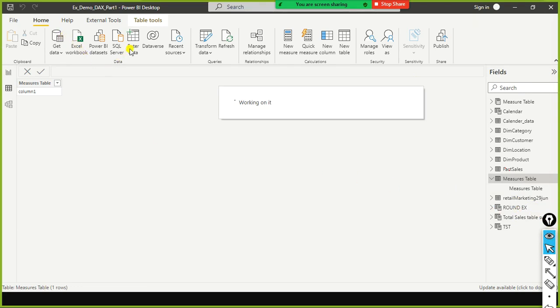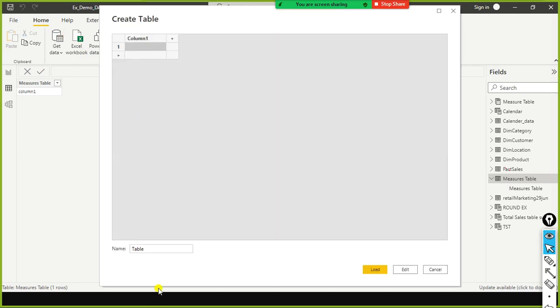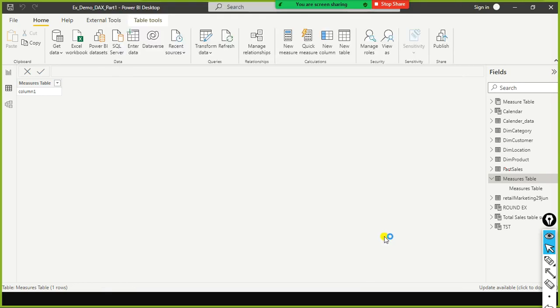So you got it. What you need to do is just click on enter data. Ideally we should have mentioned the name here. Okay, measures table, something like that. I just show you, for example, M table, column 1. Yeah, ideally we should have given it here. Load.